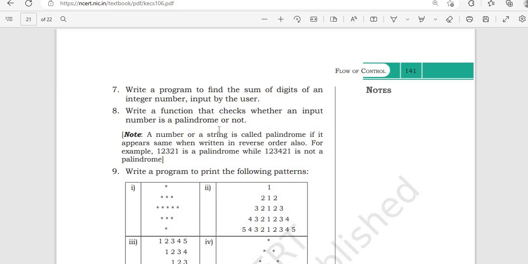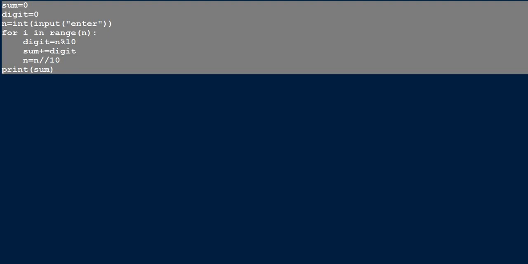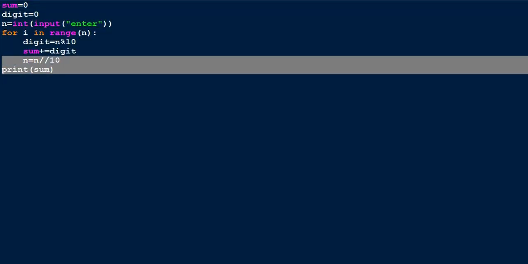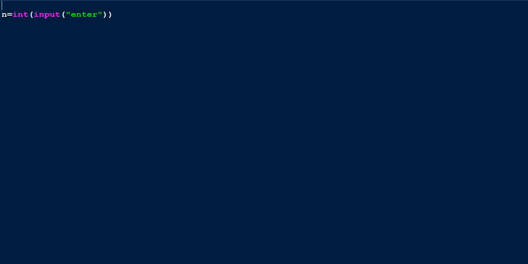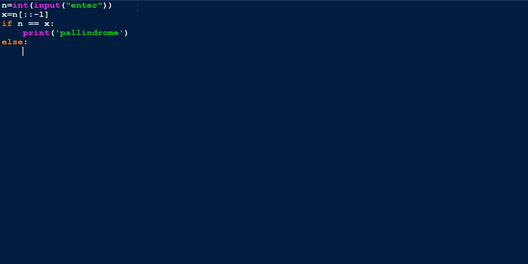Okay, so now the next question is a very simple question which basically checks if the number is a palindrome number or not. Okay, so let's take n to be the input, right? And let's say x is equal to n minus 1. What this basically means is the reverse of n. Now if n double equals x, print palindrome, else print not palindrome.